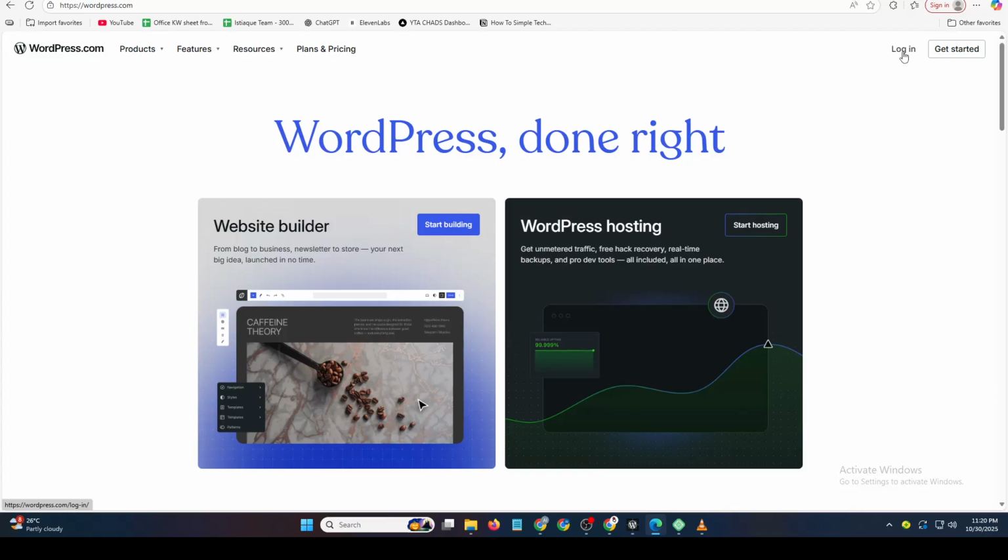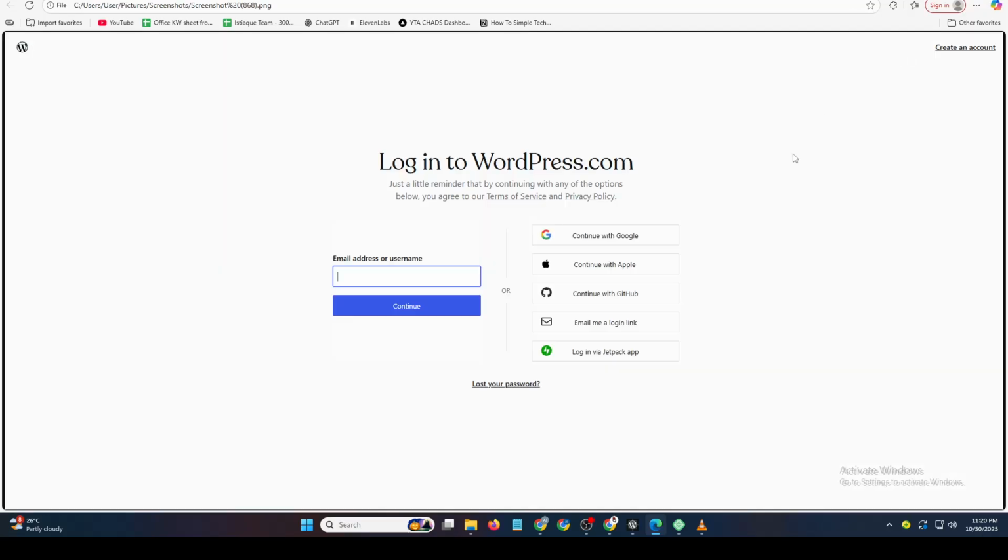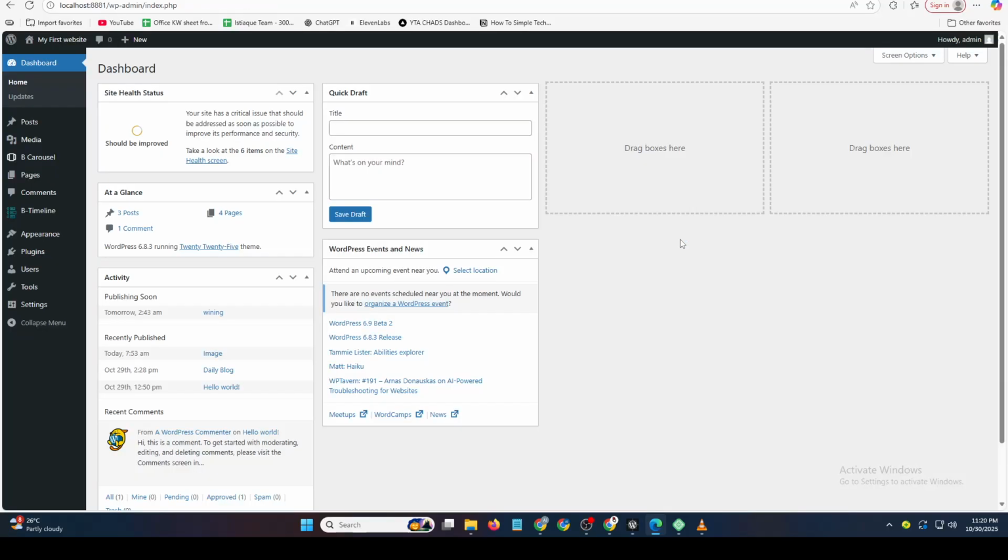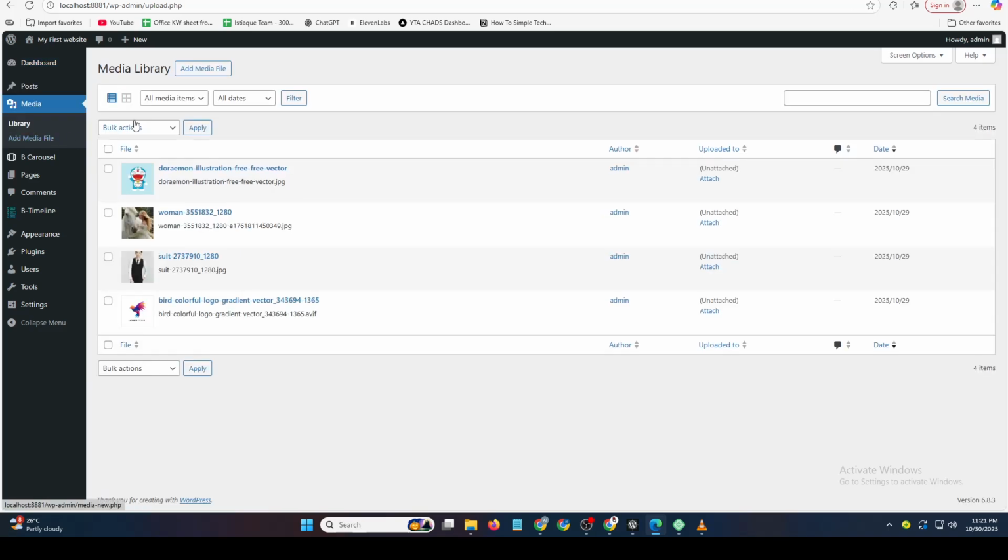For a quick and secure login, you can use the Continue with Google option right at the top right corner. Once you're in, head over to your WordPress dashboard. Next, navigate to the media library. This is where all your uploaded files, images, videos, and documents are stored.